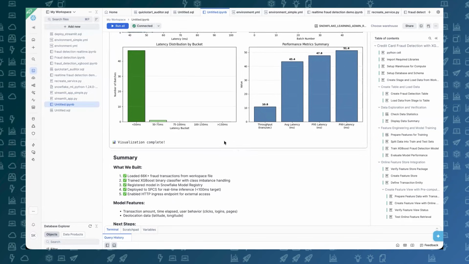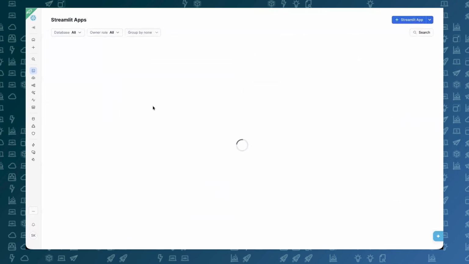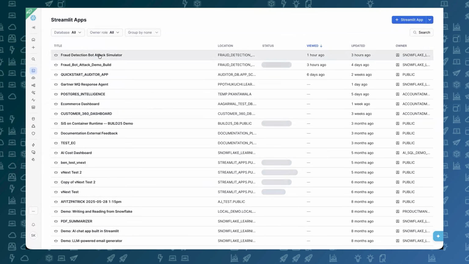A quick summary. What we built. We loaded 66,000 plus fraud detection transactions from a workspace file, trained an XGBoost binary classifier with class imbalance handling, registered the model in Snowflake model registry, then deployed it to SPCS for real-time inference, and then also enabled HTTP ingress endpoints for external access. The beauty is I even asked Cortex to deploy this as a Streamlit app so that I can view it in real time. So let me go to Streamlit and show it to you guys.